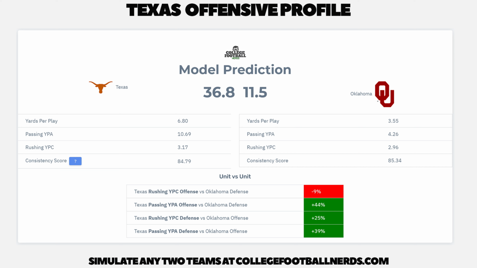And Oklahoma's pass defense is just, they're really big in the front seven. Their pass defense has left something to be desired. They are not as good as I think people expected them to be. They are pretty average pass defense and a very good run defense.